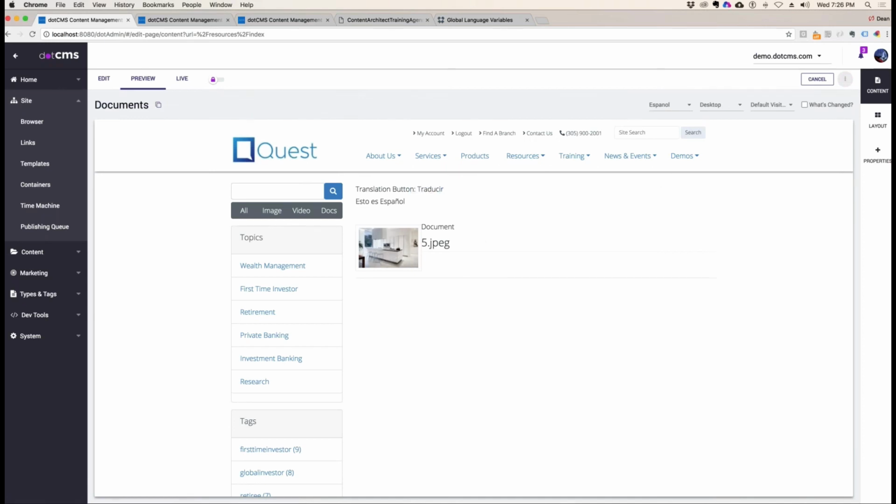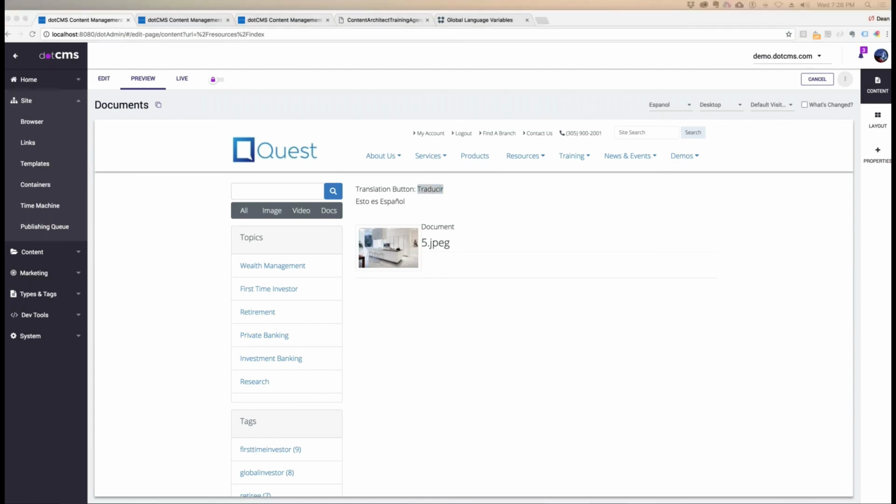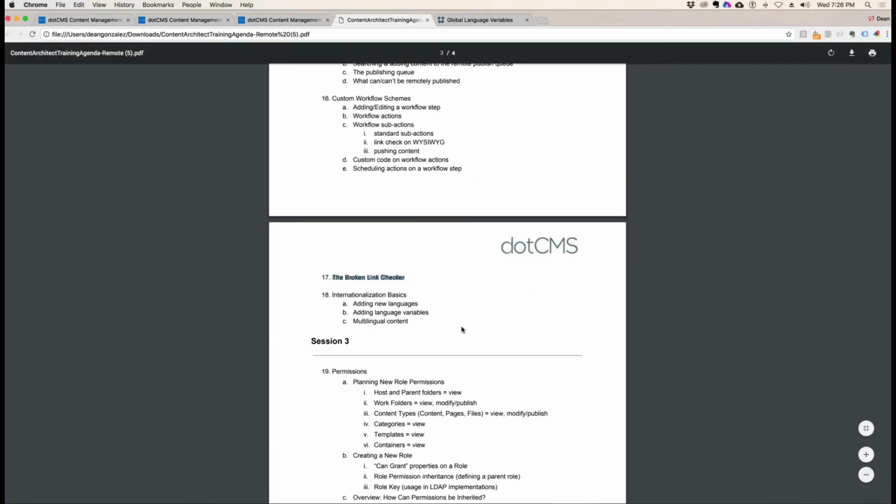So, it's two different places that you can actually get those files. There is in the system in WebDAV. There is a default translation files that you can edit, or you can go ahead and put in your own language variables, whichever you wish. And that is the end of our training for today.